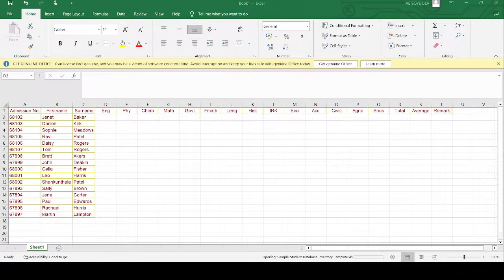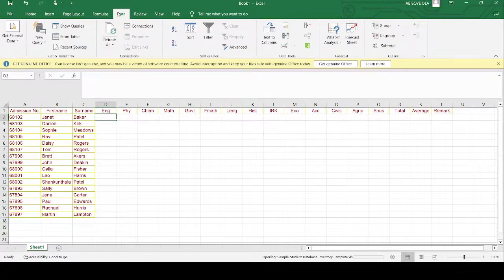Data tools. If you can see my screen, you see I have some information like admission number, first name, surname. So what is data tools in Excel? In Excel, if you click on home, you see we have some conditional formatting here. It's part of data tools, right? And then if you click on data, you now see that you have a lot more, right?